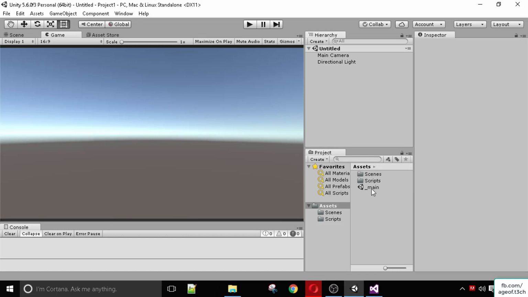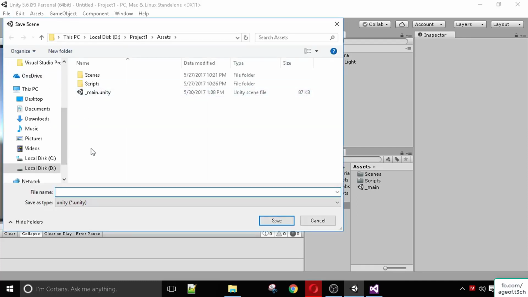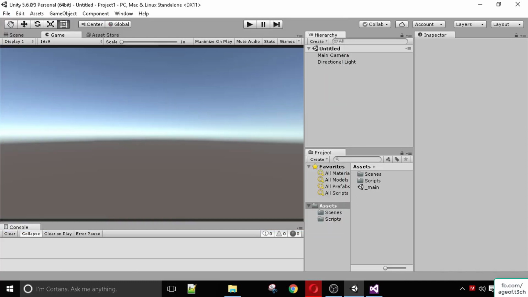Just keep our main scene, our first scene, separated so you know where we had our canvases, so you can go back and check out what we did. Let's go ahead and save this scene. I will just call it scene 2.